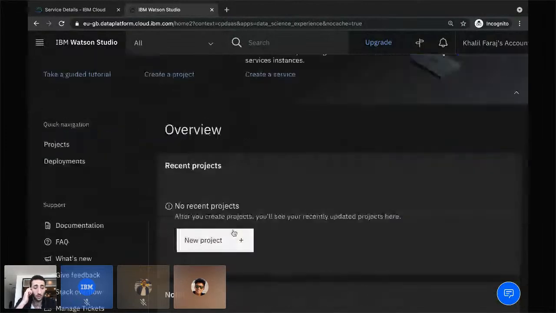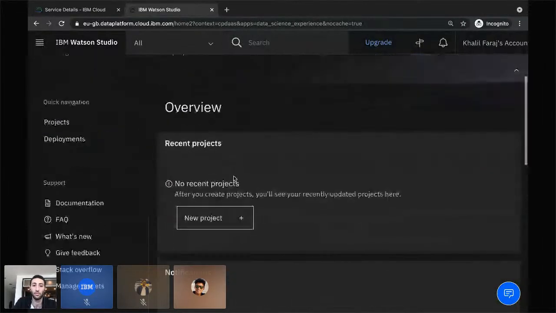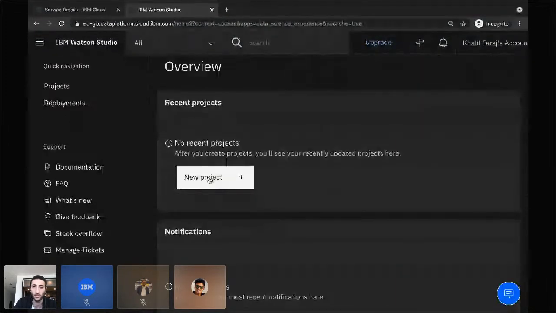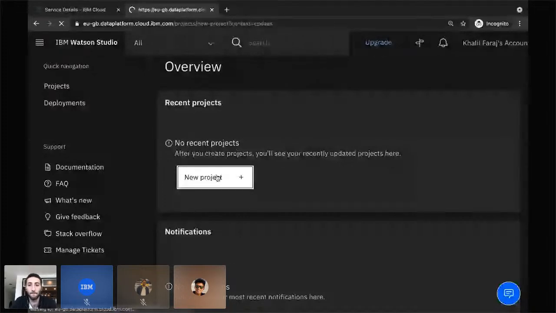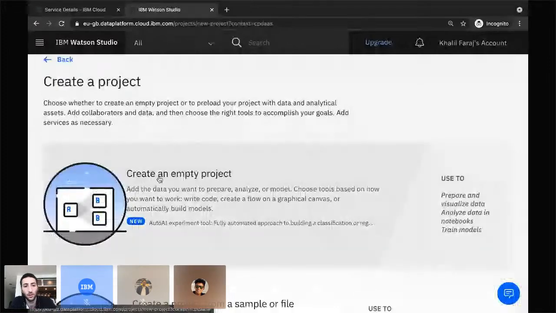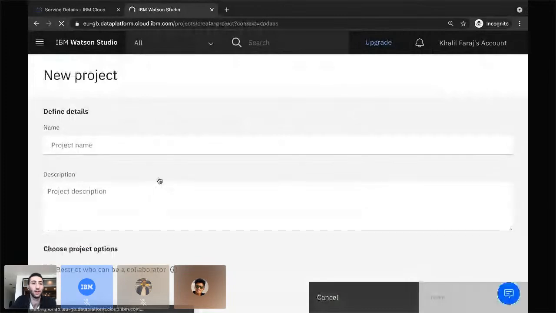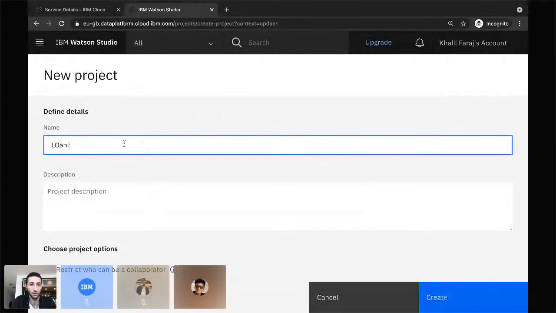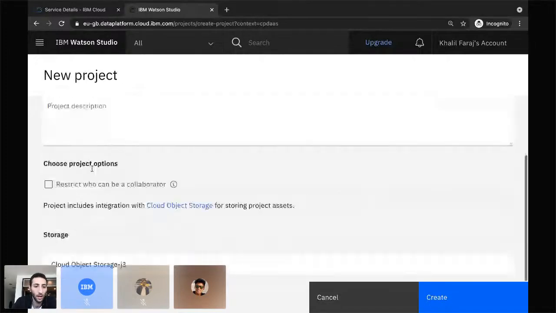So basically on Watson Studio, what you want to do is to create a project. And you will see here, new project. So we click on this, and we can click on create an empty project. And we will give it a name. So in this case, loan case. We can give it a description if you want.